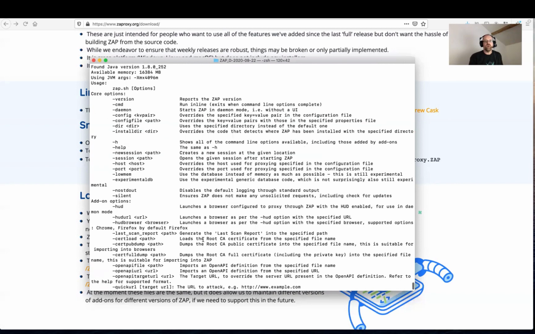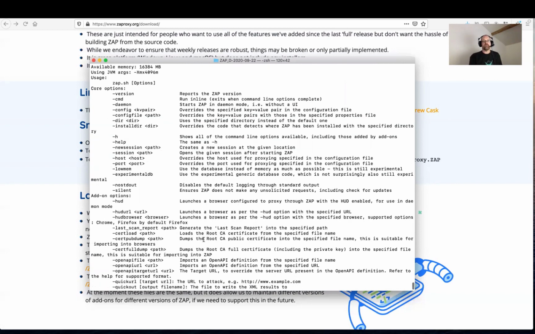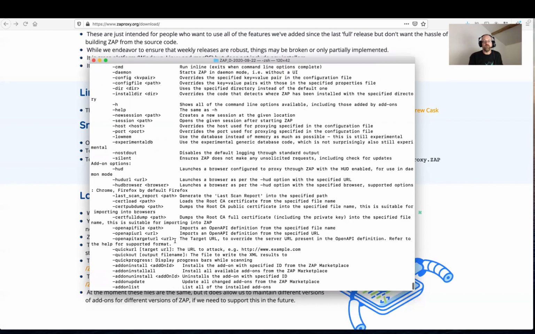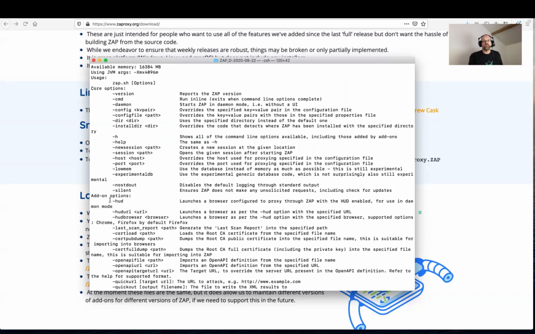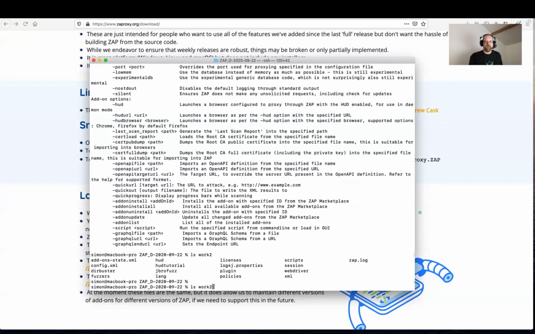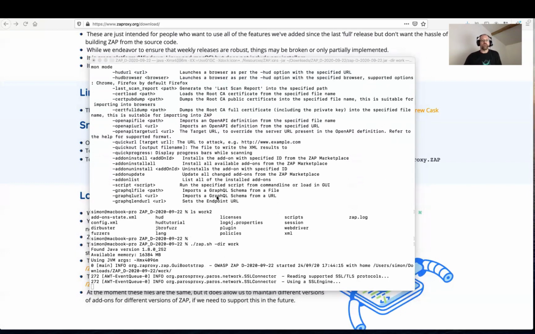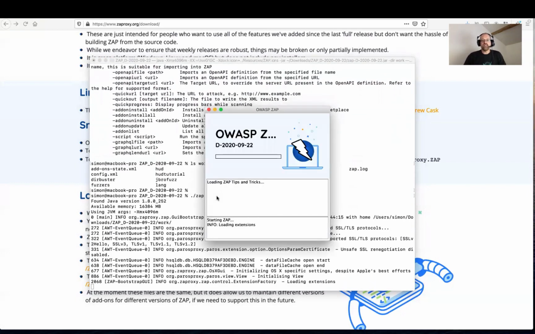So we've got a whole load of different ways of running ZAP, or loads of different command line options anyway. And we've got a few different modes that you can run, or different ways you can run ZAP. And the easiest one, or the most obvious one, is if I just go back, and if I don't specify any other arguments, then that will bring up the ZAP Desktop UI.